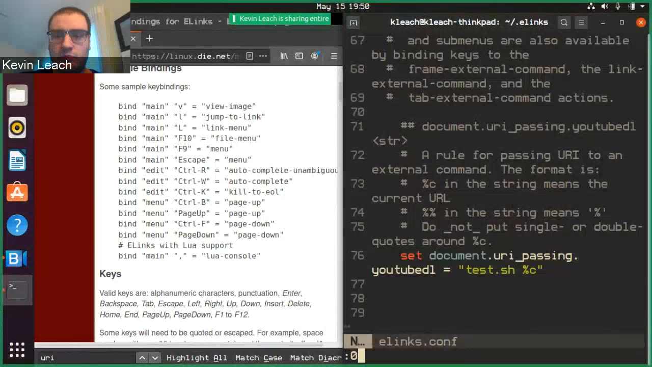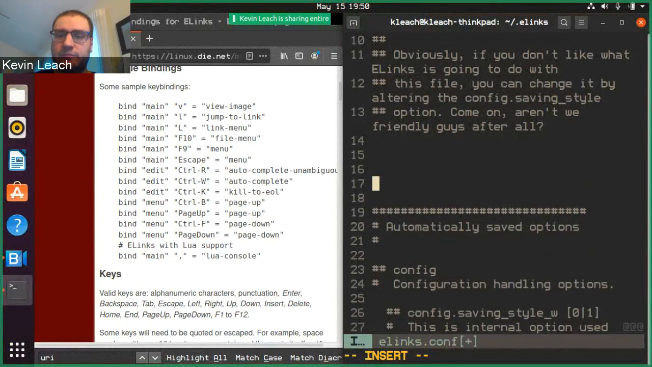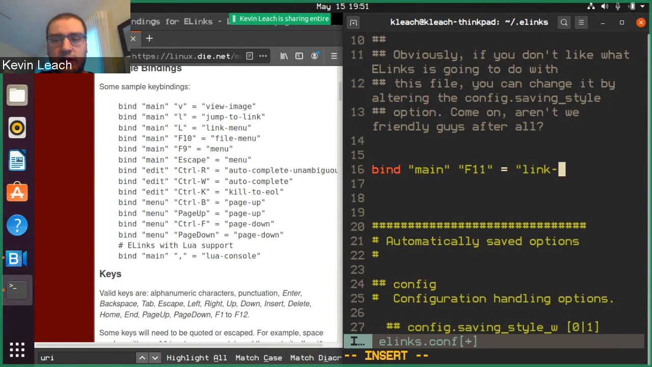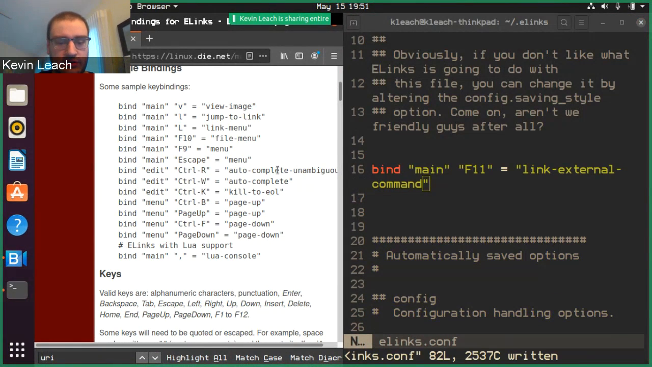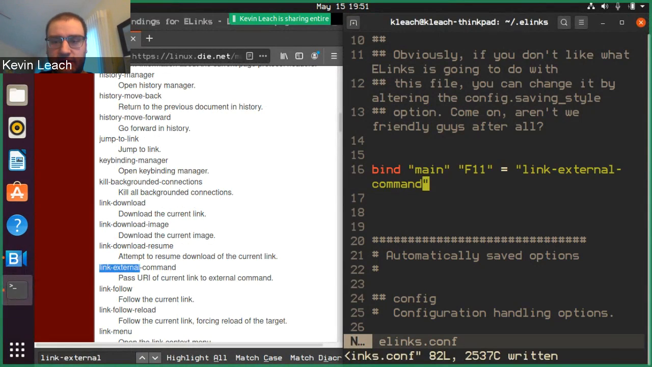And let's try to do just a binding at the top. Automatically saved options, that's fine. Bind main, and let's say I want to say, well, let's say like F11 equals link external command. If that's what it was called. That's link pass URI of current link to external command. That sounds fine.